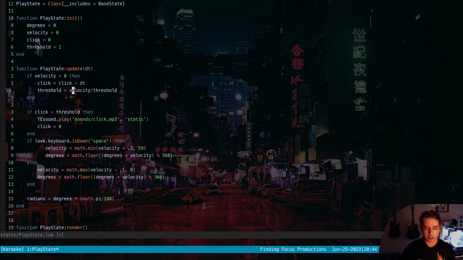I don't get it. I mean, if velocity is the bigger number, we set threshold according to the velocity. Like, if velocity is 1, we need threshold to be 1. Something like that.